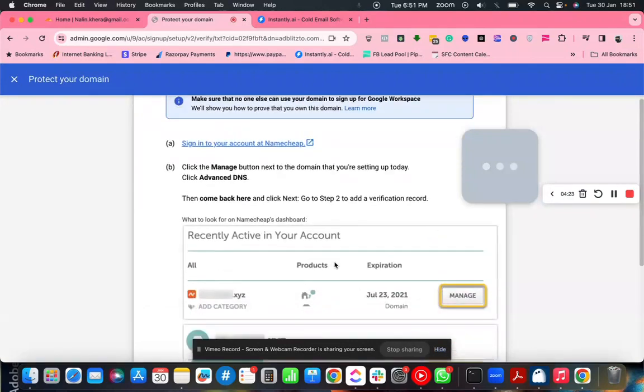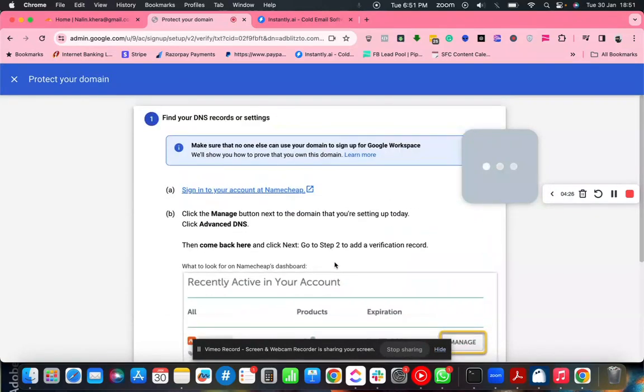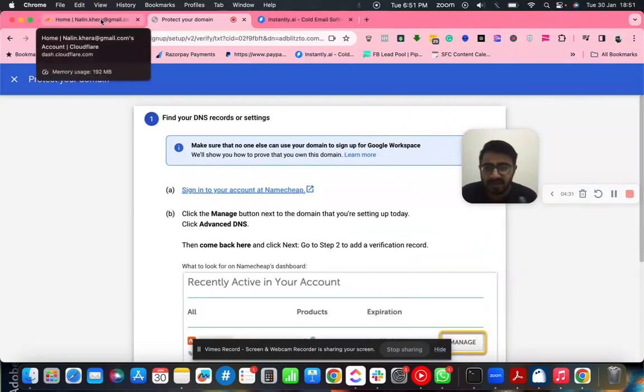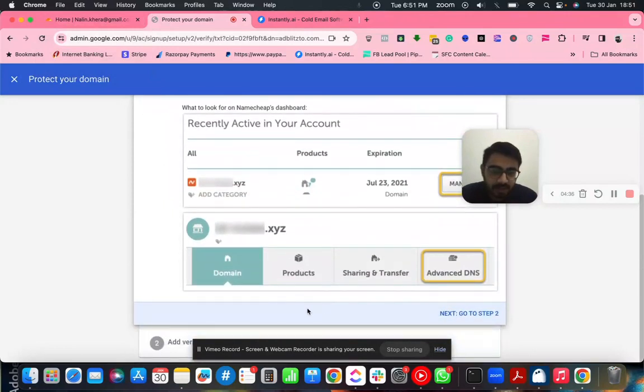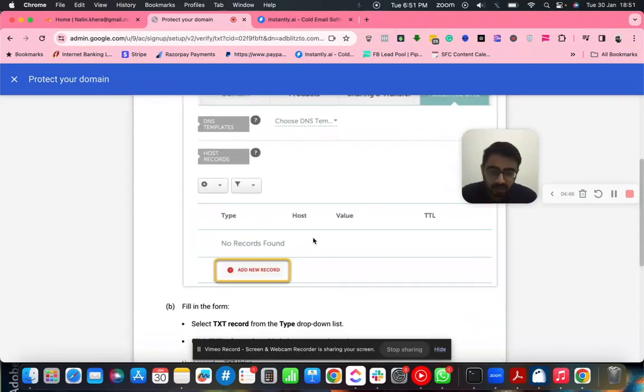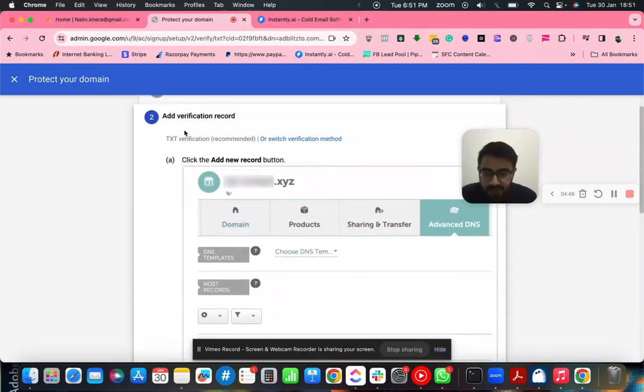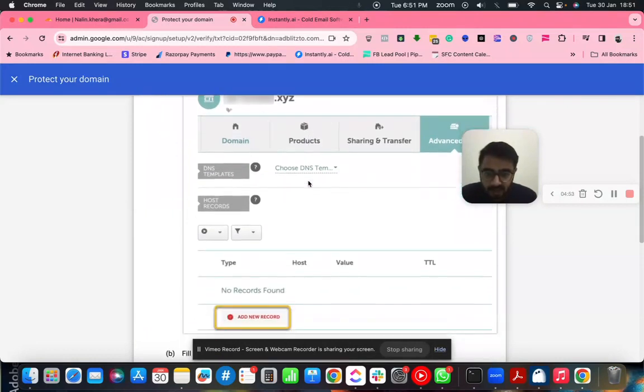Once we click this, Google will ask to authenticate this. Sometimes Google doesn't pick up that this domain has already been linked to Cloudflare. If it would have picked up, you would have seen an option to directly sync with Cloudflare, and it would have been a very easy process. But since it hasn't picked up yet, we will do this manually instead. We'll click next, go to step 2, and over here, as we can see, we need to add a verification record, TXT verification, and that's something that we will do.